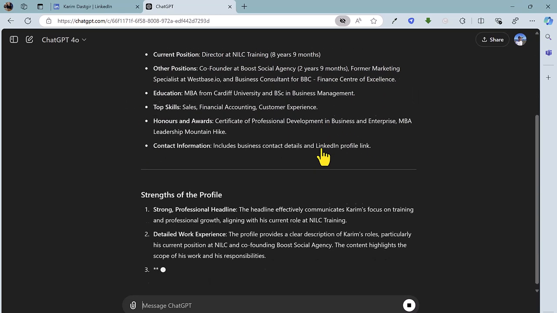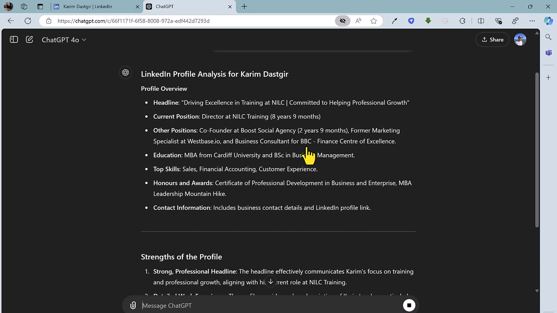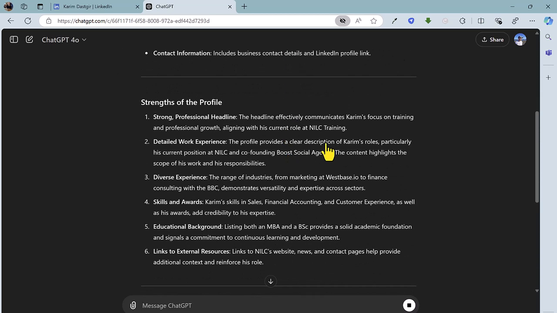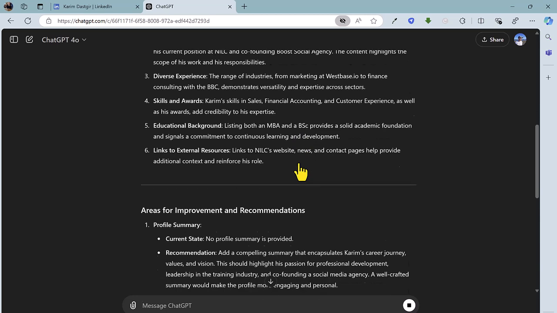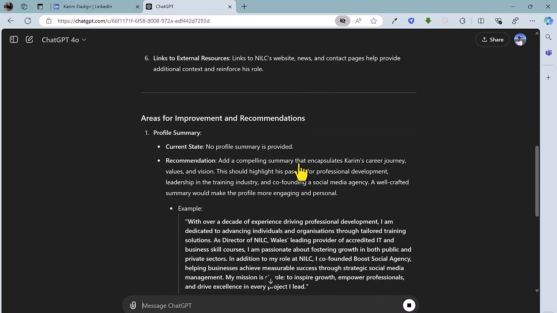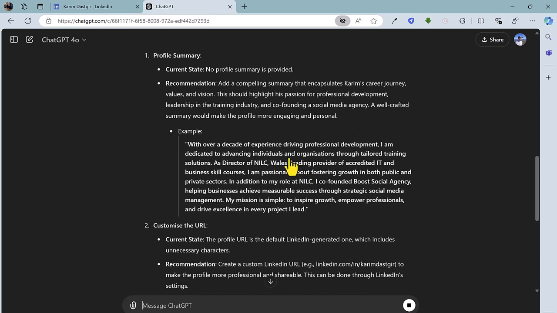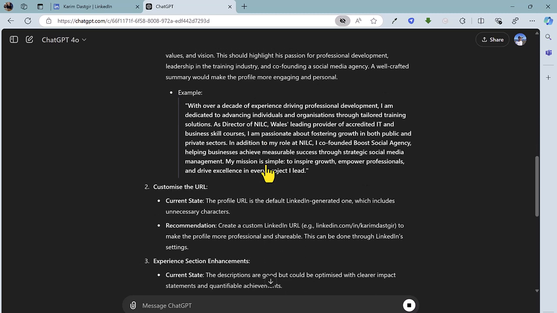First of all, it's provided an analysis without the recommendations in the first section, so a summary of the report, and then we are now getting the recommendations here, talking about the strengths and weaknesses of the actual profile, and then we've got further recommendations here as well, even providing an example for completing the About section.